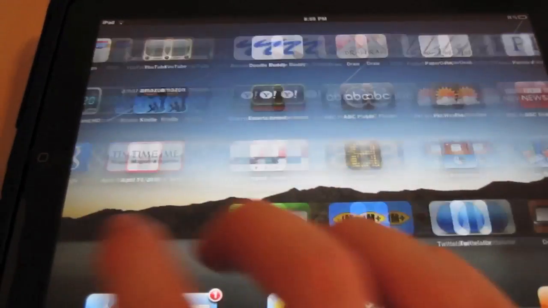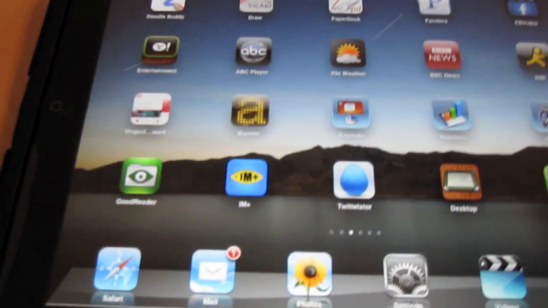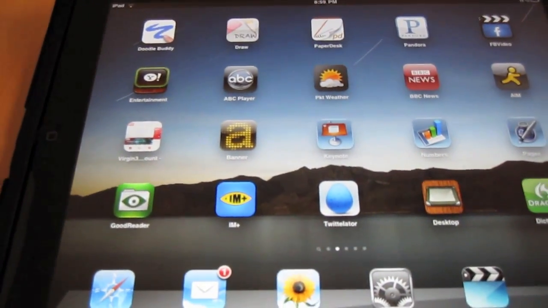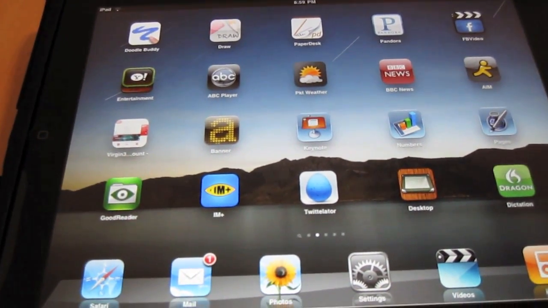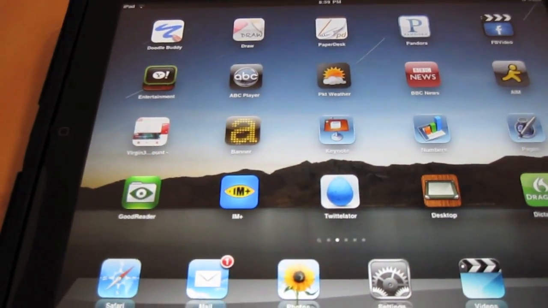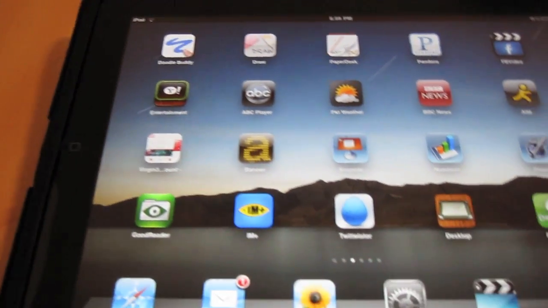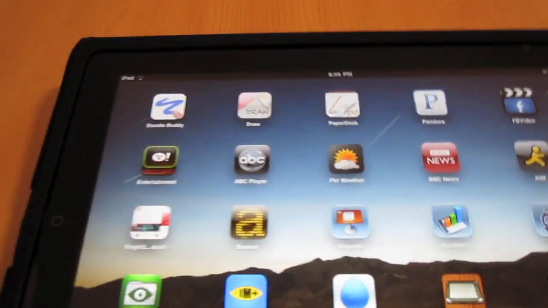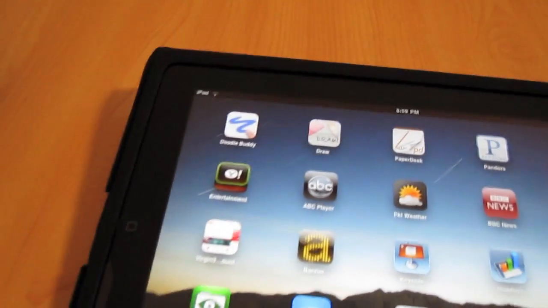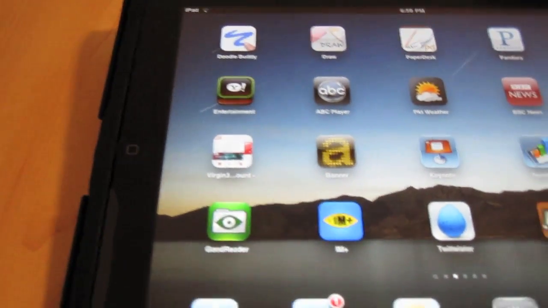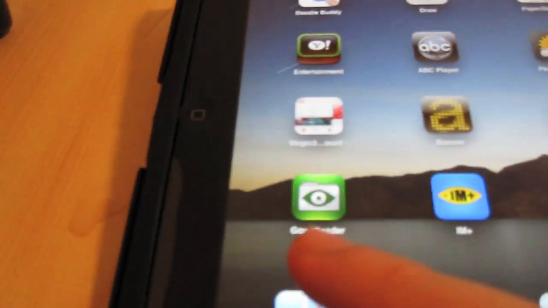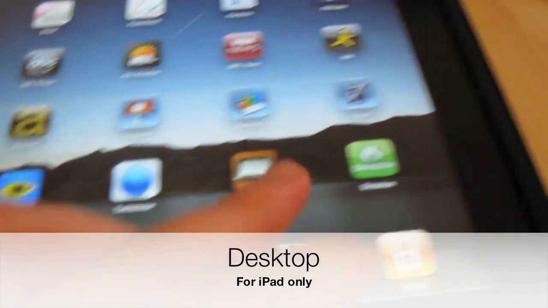Okay, other things we got here. Got a doodle program for just drawing stuff. It's nothing really fancy. It's another drawing program. This one's pretty good. Paper desk, brilliant for taking notes and stuff like that. Pandora, obviously, Facebook video, that's good. Yahoo, that works pretty well. ABC player, PKT weather, that's brilliant. BBC news is good, AIM's good. The banner program's pretty good. The whole iWork suit's obviously good. Twitternator, brilliant program. IM, and definitely get Goodreader. Dragon Dictation, bit dodgy, but this one's a brilliant app as well. Desktop.